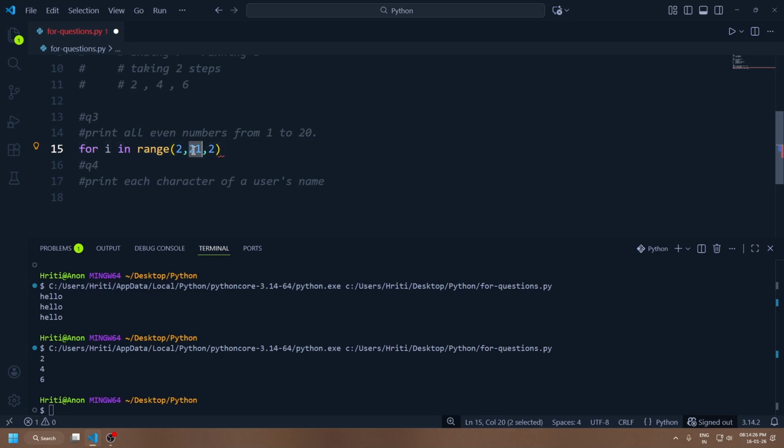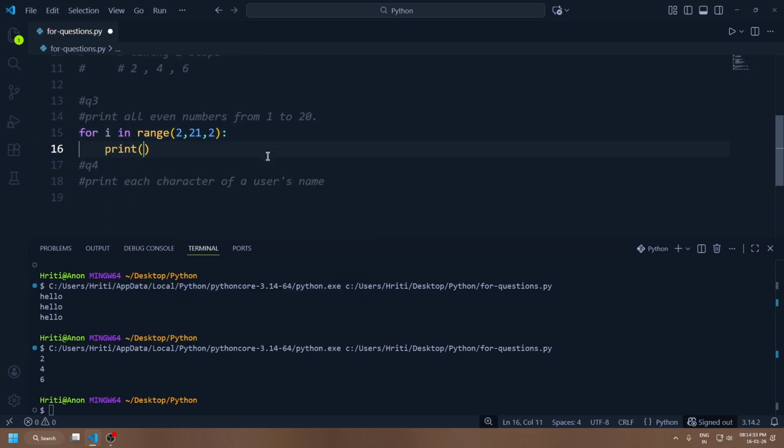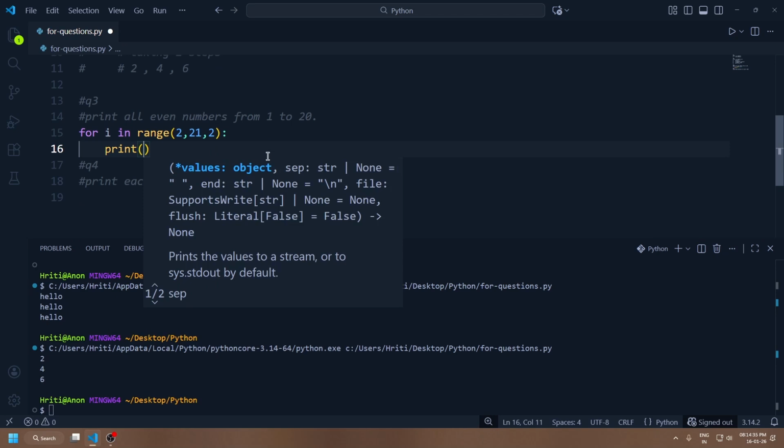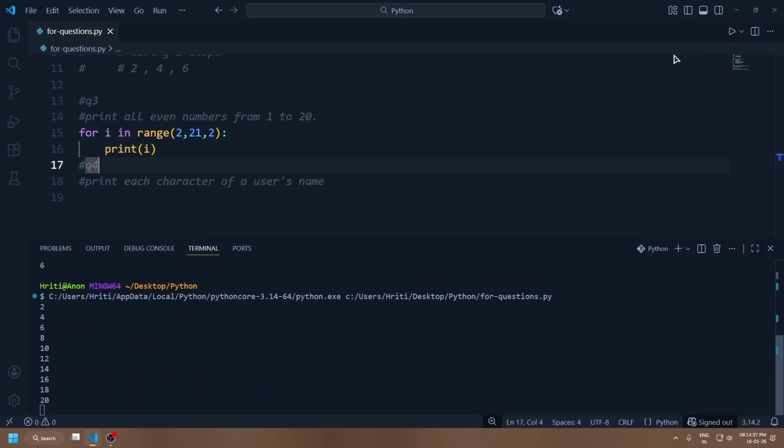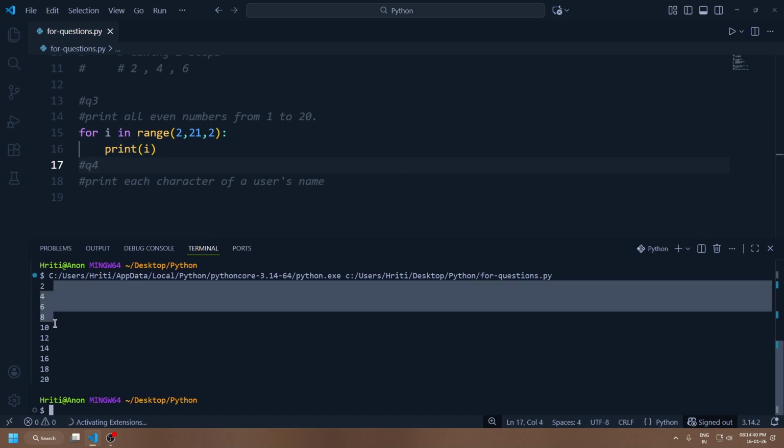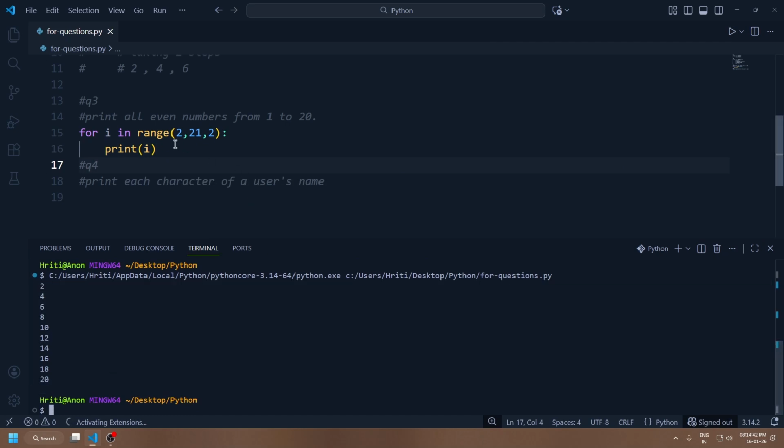Starting point is 2 and ending point is 21, and it will add 2 in every step, or you can say it will skip 2 steps every time. So it prints 2, 4, 6, 8, 10, 12 and till 20. Okay, so we got it right.